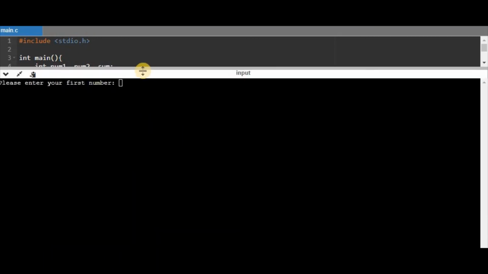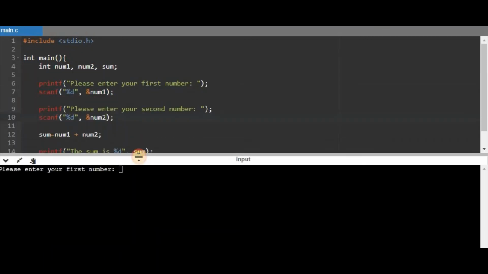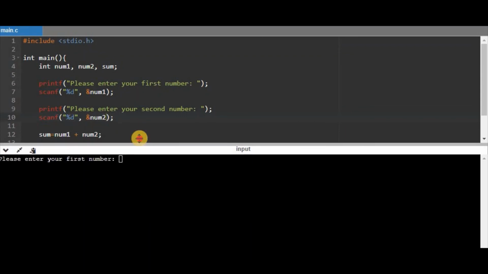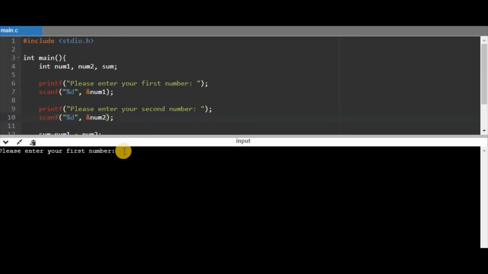Alright, so our first message is showing correctly where it asks to enter the first number. So let's say our first number was 12. Alright, once we click the 12 and enter, we get a second prompt to enter a second number. So this time the number is 10 in this case.